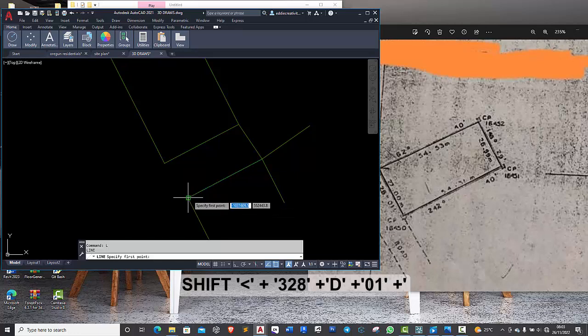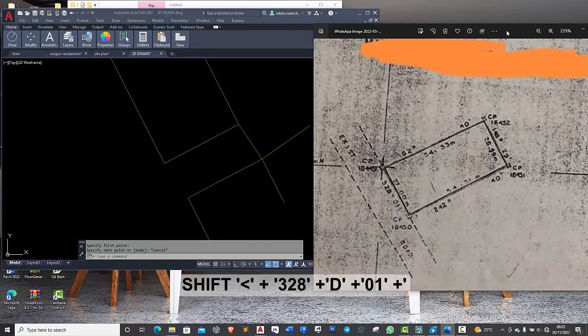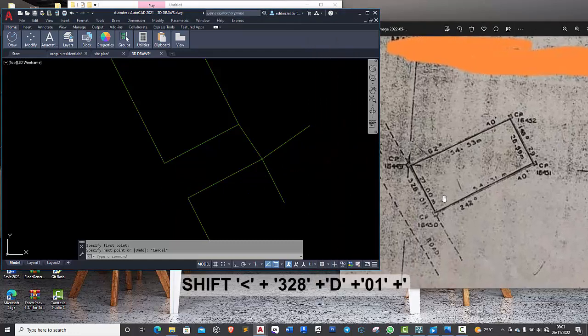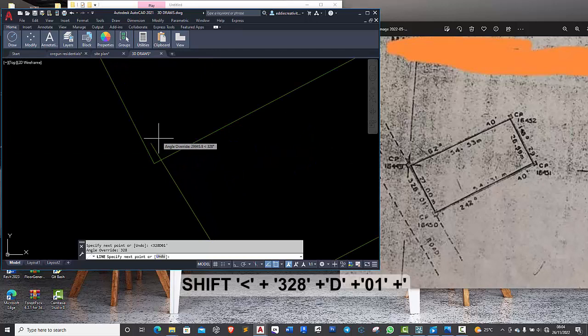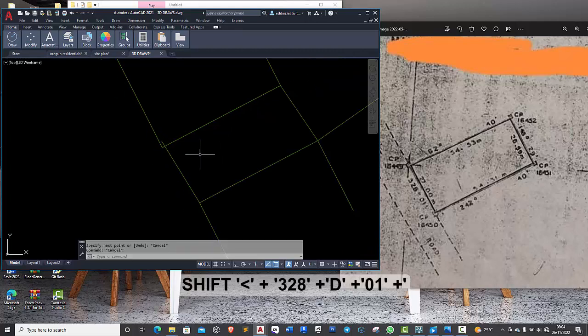So the final one here now is, let me open it more. So the final one is 328 degrees 01 minutes. So you take that and do angle, enter, 328D 01, and you end that. So you can see, I guess I've made a slight error. Maybe I didn't see that. I guess that minutes, because it's meant to touch here. It's meant to connect, but you must make sure that you see the angles very well. So I can see this is not.